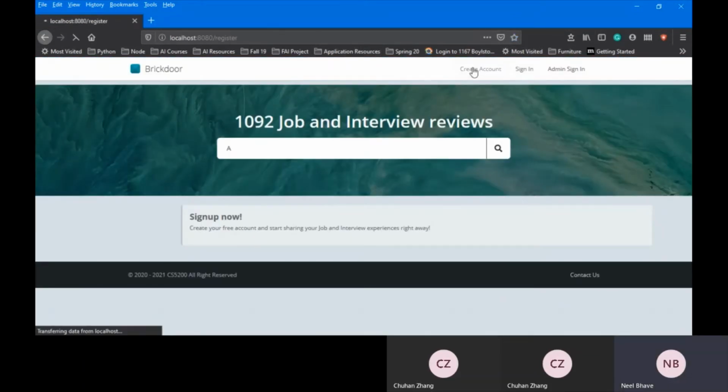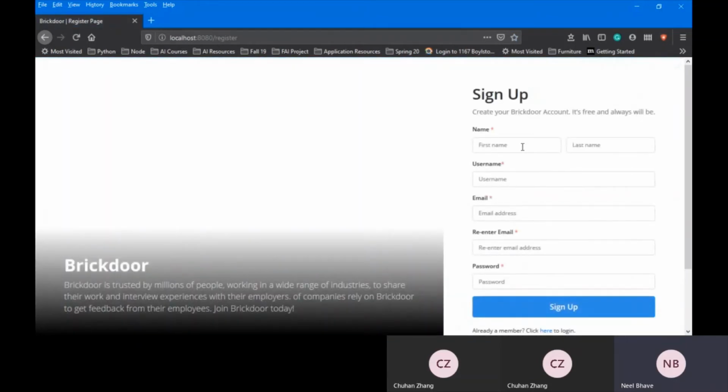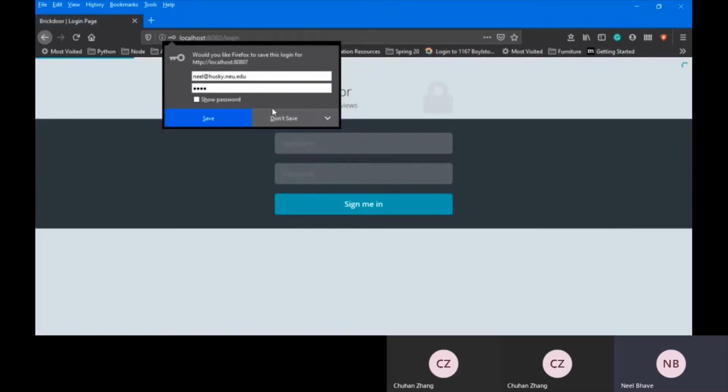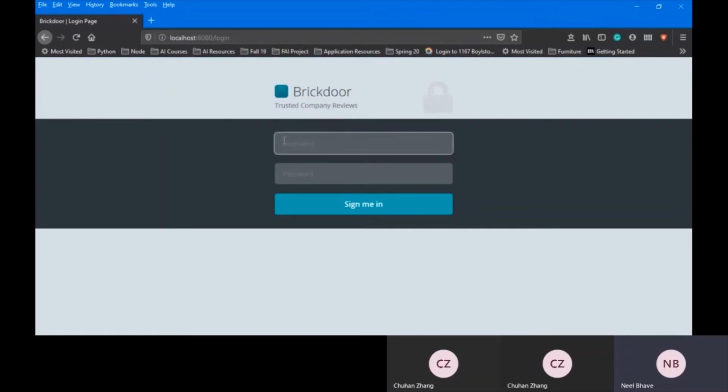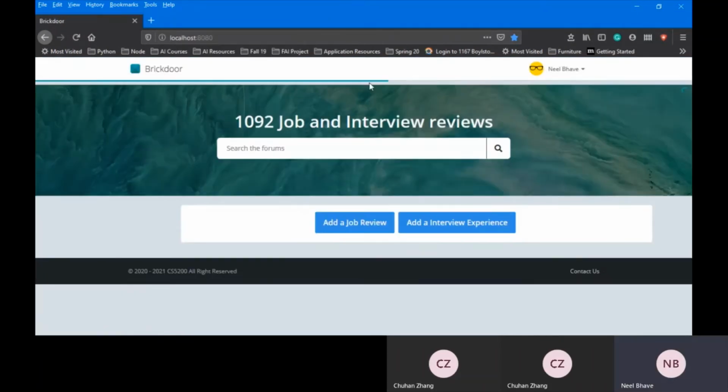Sorry, I'm going to create an account here. So I'm going to put my details here, and I'm going to sign up. As you can see, my account has been created. So I'm going to use those credentials now. Now I'm again on the index page, but after logging in. As you can see, the options for adding job and interview reviews have come up, because I'm authenticated and can add those.